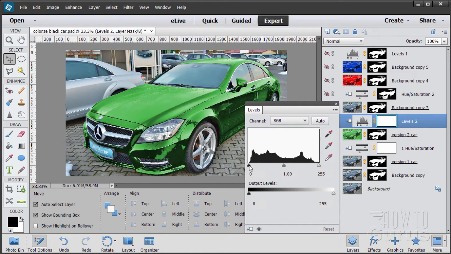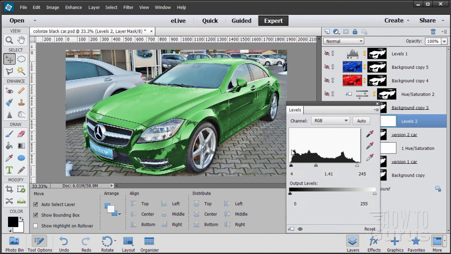What you want in here is you want to bring your blacks in just a little bit, your whites in just a little bit, and then move the middle control. This is your gray scale. Move it to the left. Notice what this does. This lightens up the dark midtones in here. On a real car, a real paint color, that's not going to be a real dark area. It's going to be a little bit lighter, so you want to lighten that up.